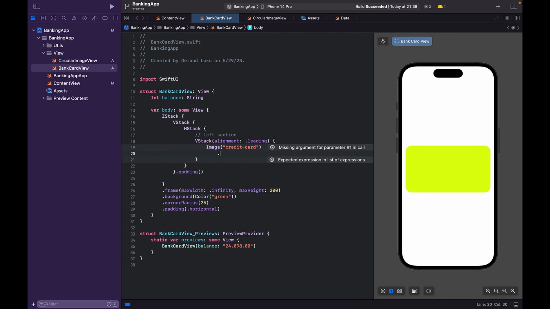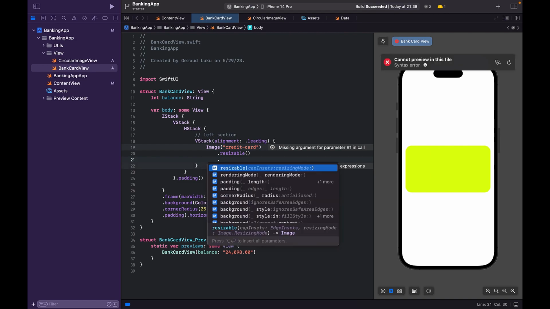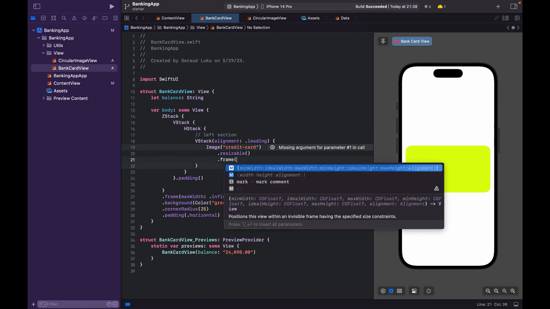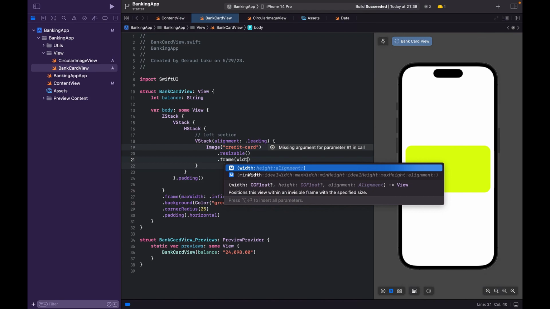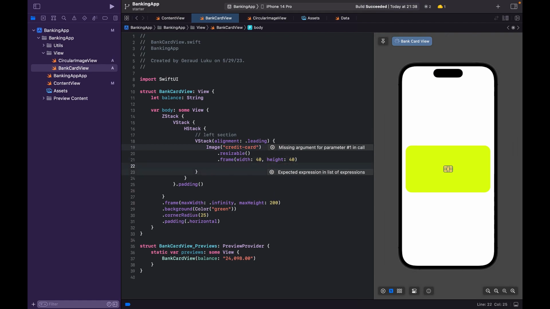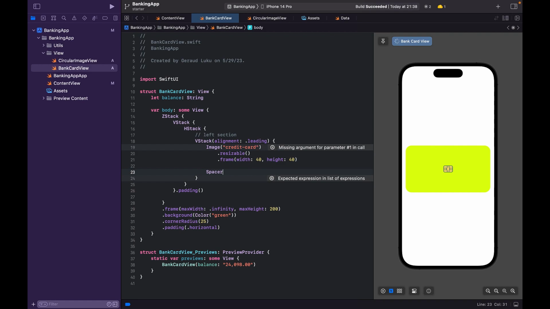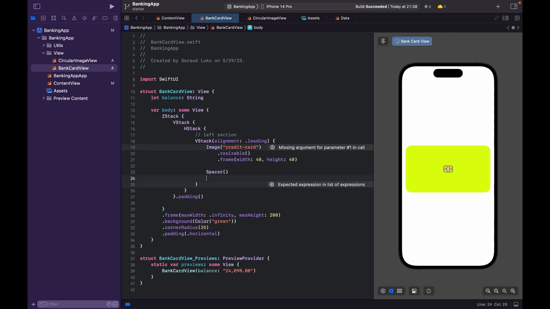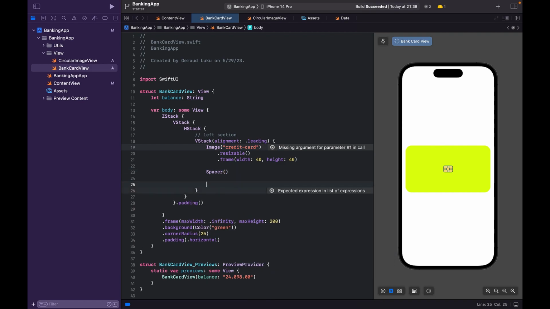Great. We want our image to be resizable. Also want to modify its size. To modify the size, let's give it a frame. I want it to have a width of 40 and a height of 40. Then after the image, we want a spacer just to push the items below furthest down.